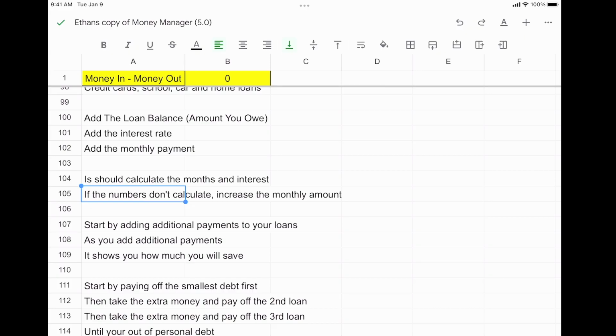So this is going to calculate the months, it's going to calculate the interest, and if the numbers don't calculate, you probably need just to increase the monthly payment. And then that will give you a good idea of where you're at. And then you can go check your statements and check if the interest rate's off or something else. Now, when you do that, we're going to add all this information. You're going to add your payments to your loans. And then if you're able to, using our system, we want to be able to go down and we want to be able to add more to those payments to get out of debt.